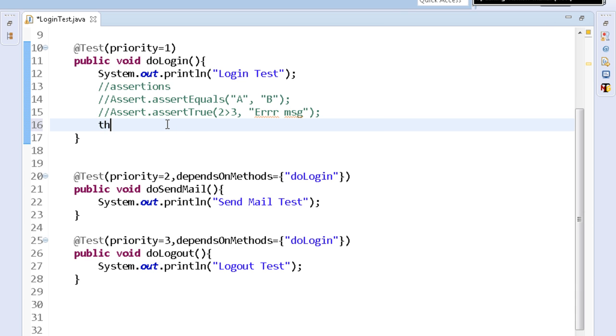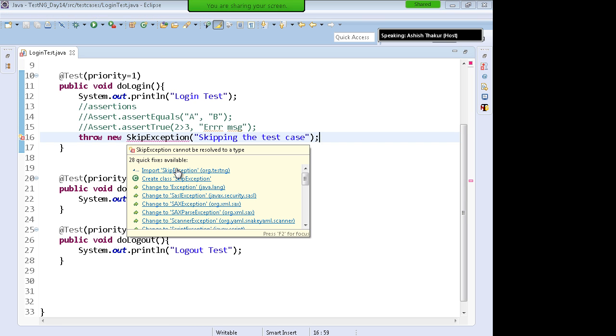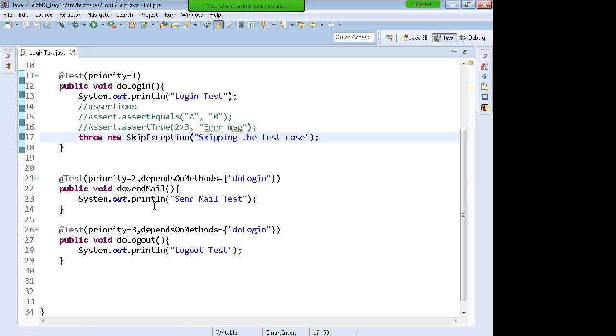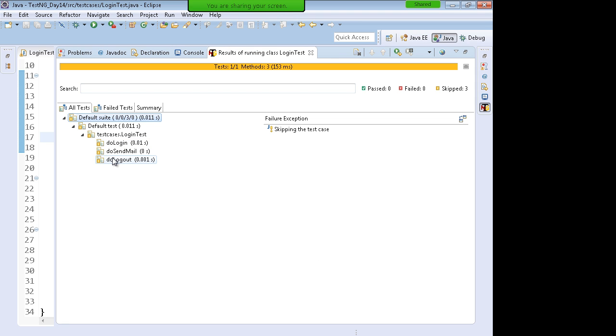You can throw a new skip exception, skipping the test case. It is inbuilt inside TestNG. You can throw a skip exception and skip the test case. When you run this, you will see that all the 3 get skipped because the first one got skipped.